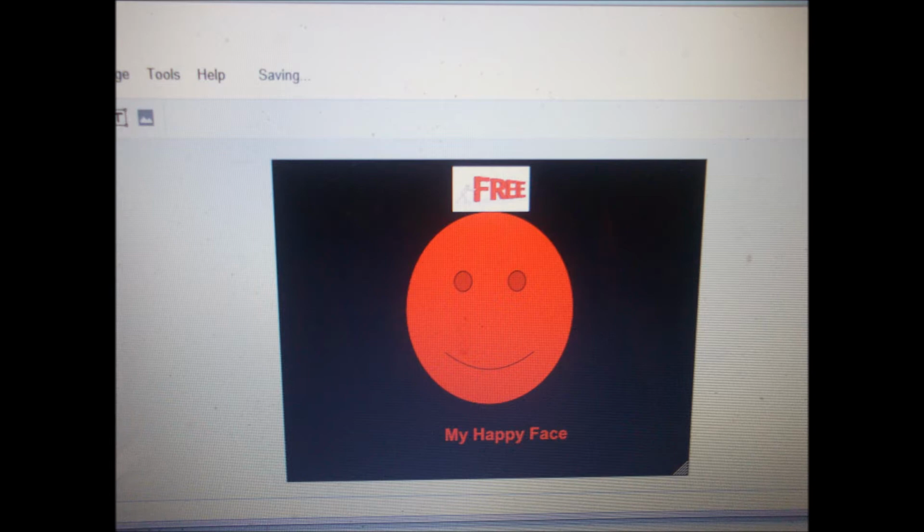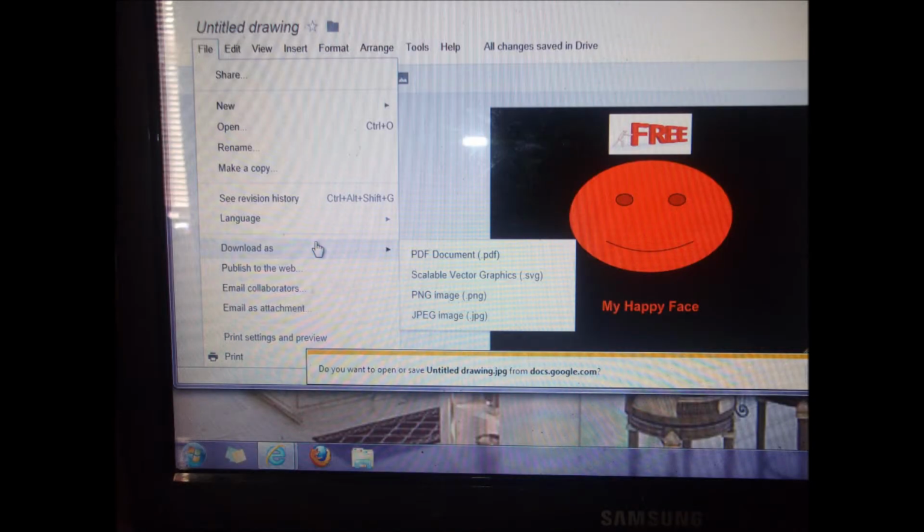But before I do that, just in case you want to download what you have done with the happy face and the image and the text, you're going to go over here to File. You're going to click on File, and you're going to go down here to Download As, and hover your mouse over Download As. Another box is going to appear, and you can download it as a PDF document. You can download it as a scalable vector image, or you can download it as a PNG image or a JPEG image. And the JPEG image is what you want to download it as. So you're going to click on the JPEG image, and therefore another box will appear.